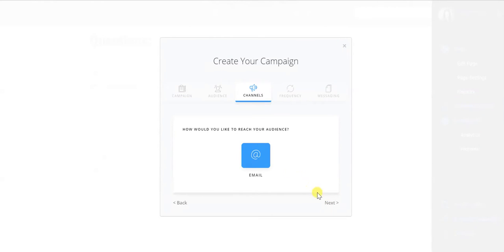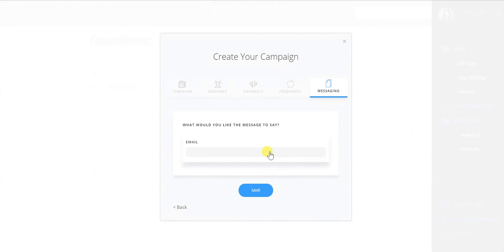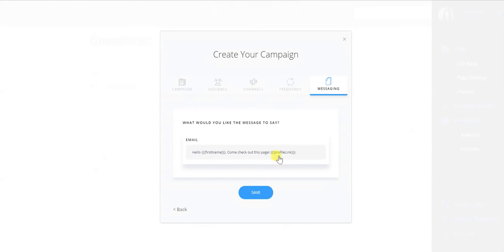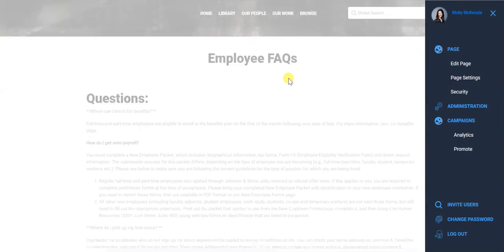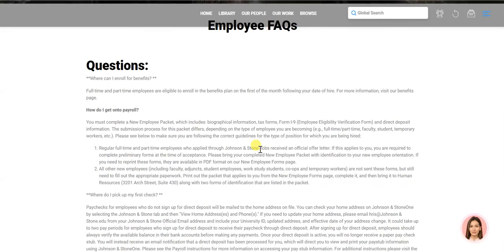I would select by email, and then I would be able to then go and set the exact dates, the end date for the campaign, the frequency of the campaign, as well as set the messaging in the email. So the subject line, and then I would hit save. And that's really the quickest way to set up a new page and start sharing it internally with your employees.